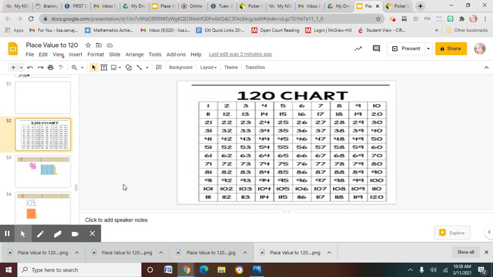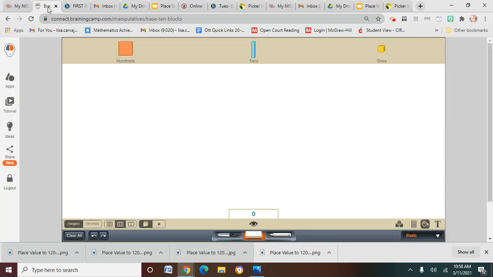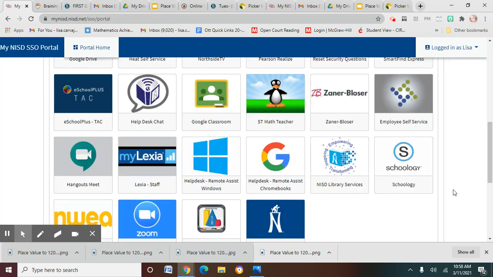Everybody has that one. So for example, I just spun 41. So now I'm going to circle 41 with my dry erase marker, and I'm going to have to try to make 41 with my braining camp. So let me show you how to do that. Okay, so if I go to my braining camp, here's my braining camp. Well, let's go back here so you can see. Okay, here's braining camp down here.